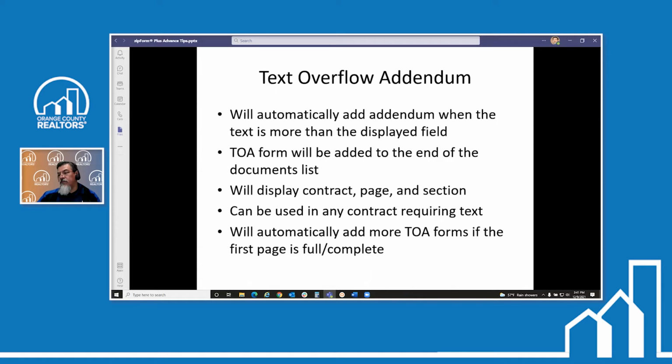Text overflow addendum. That's a fun one. This will automatically add the addendum when the text is more than the display field. The TOA form, text overflow addendum, will be added to the end of the documents list. It will display the contract, the page, and the section. It can be used in any contract requiring text, and it'll be added automatically. It will automatically add more TOA forms, text overflow addendum forms, if the first page is full and complete.